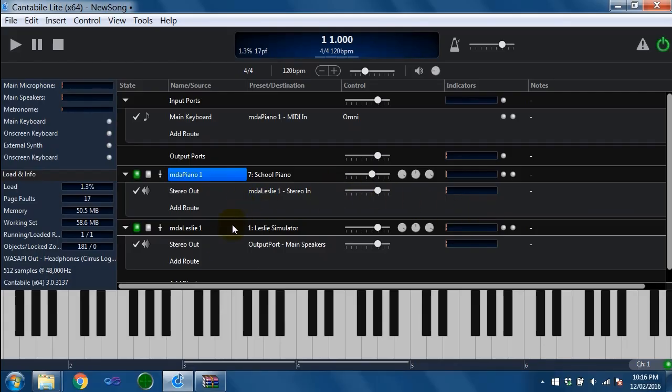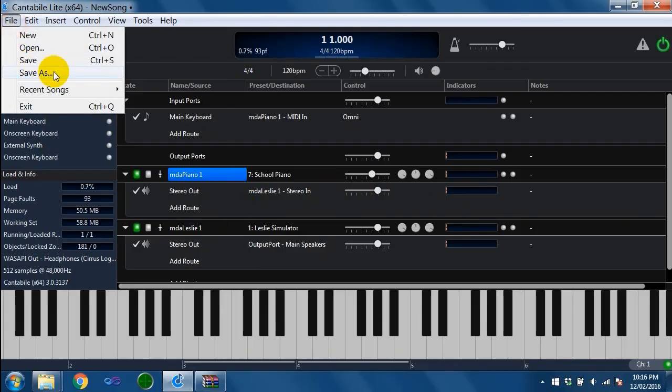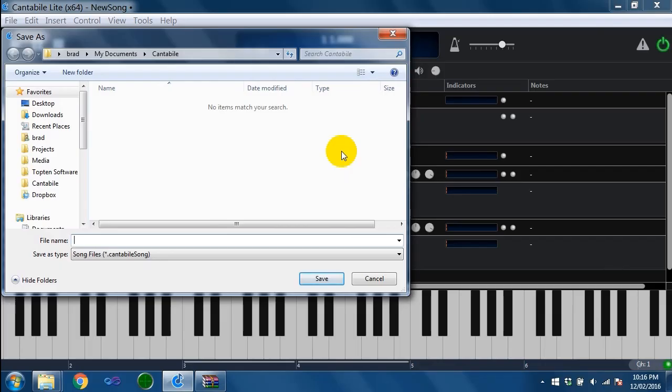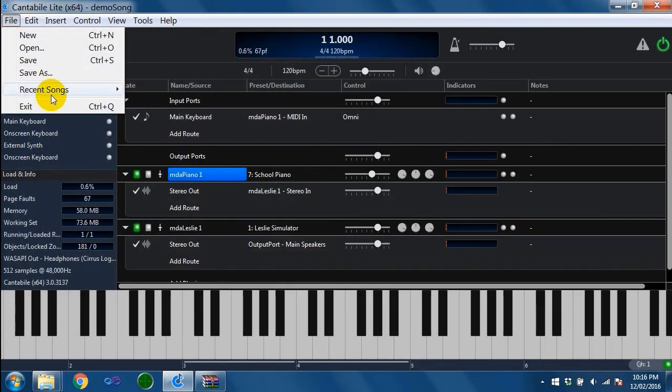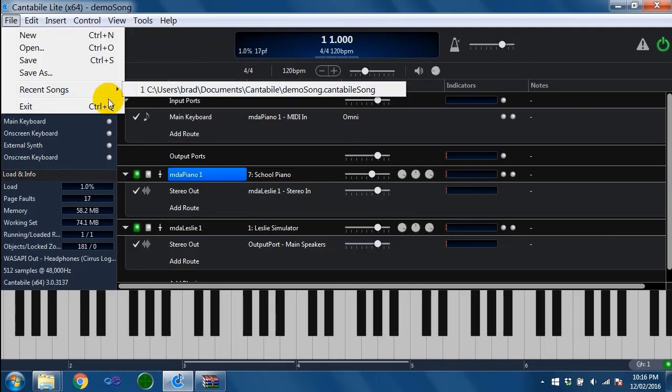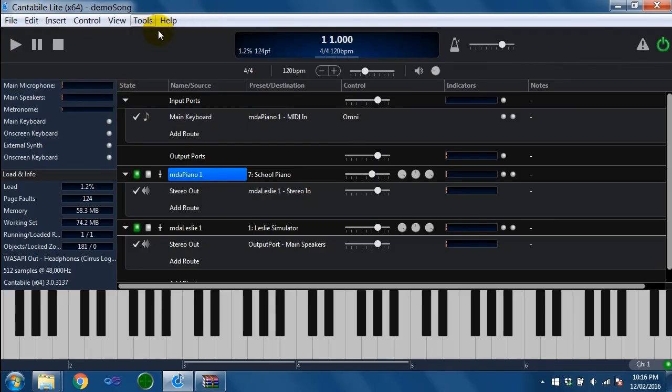The next thing you might want to do is save all of this away. It's pretty standard. Just save, type in a name for your song, demo song, and then you can reload that later through the recent menu or file open. It's pretty standard Windows stuff.